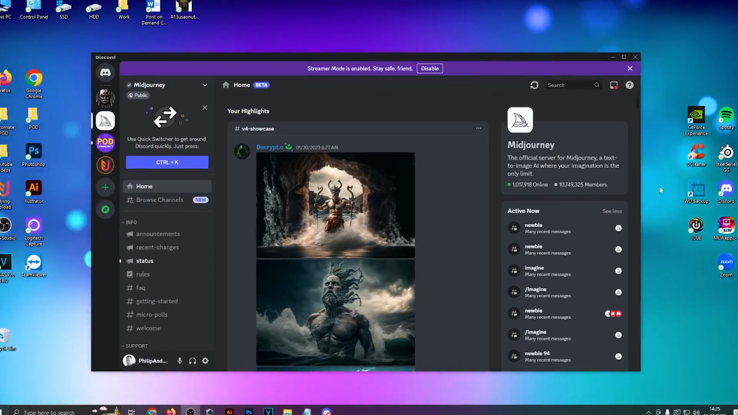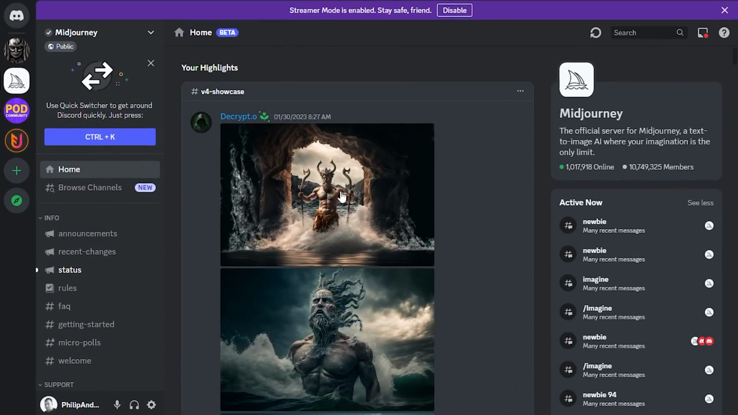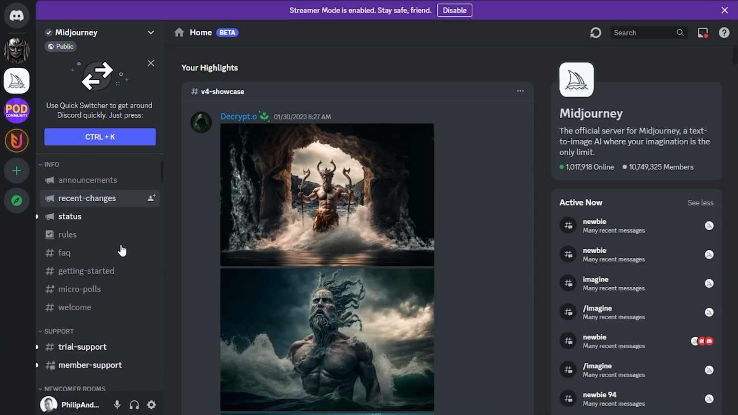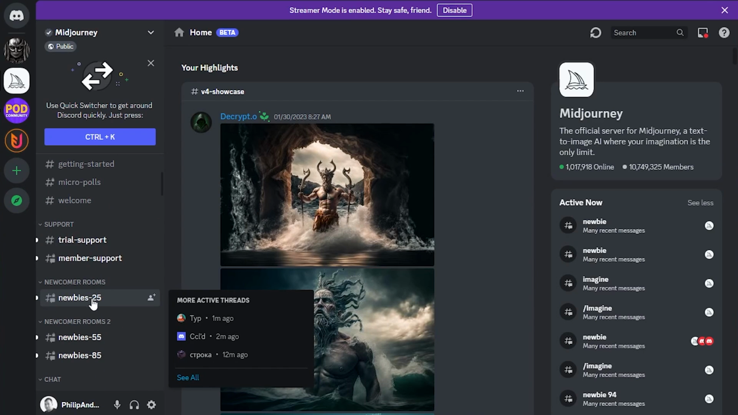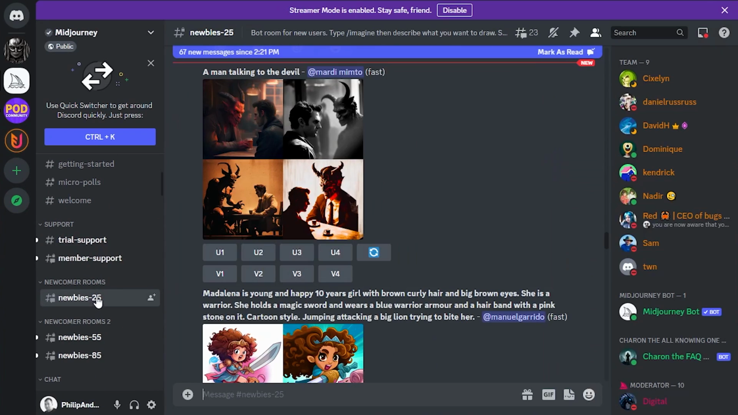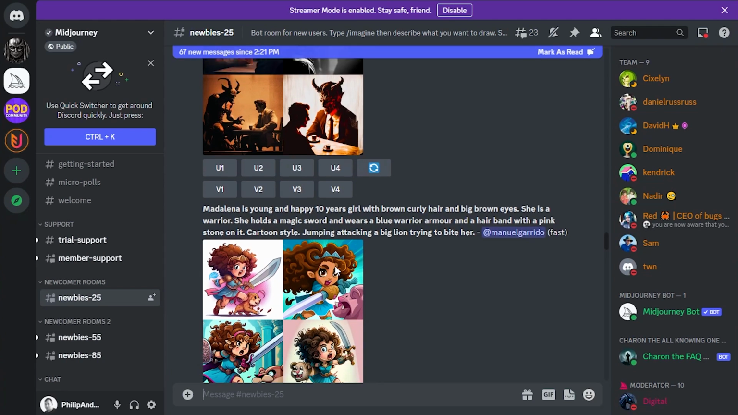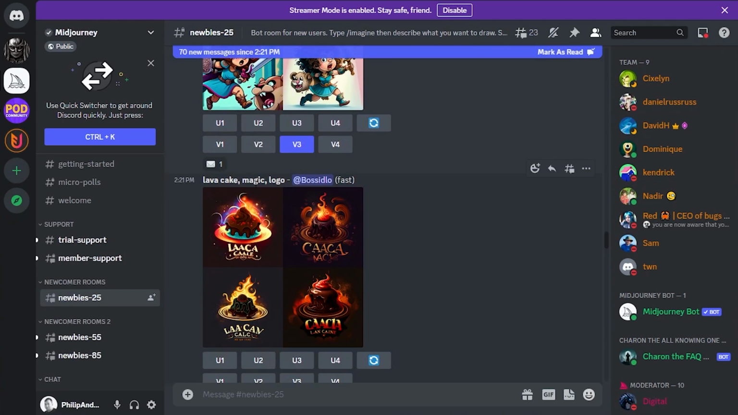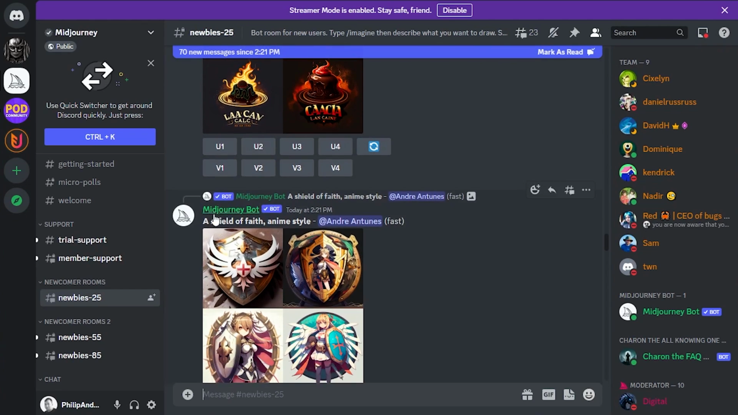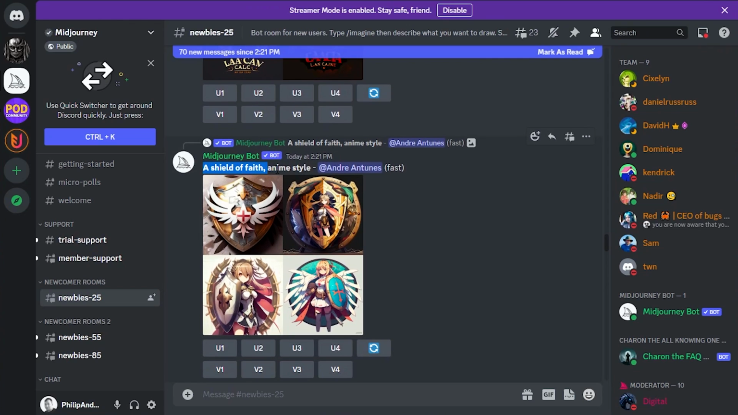So once you're inside of the Discord server for Midjourney, what you can do in here is scroll down until you see the newbie rooms, and if you join one of these, essentially this is a good practicing ground to get used to the tool. You can see what other people have created right here, and above the images it always tells you the prompt they've used to get their result.